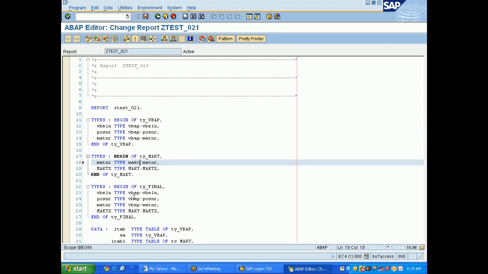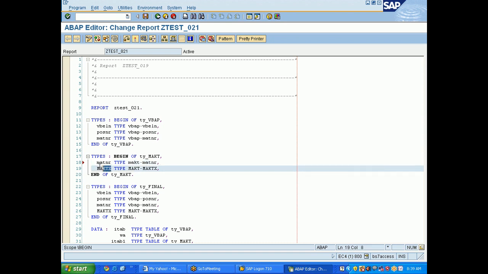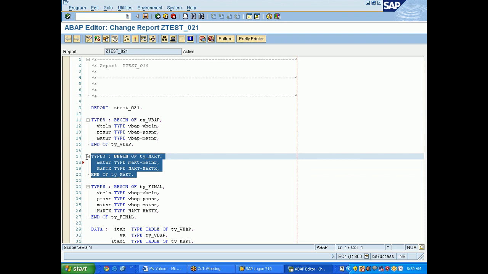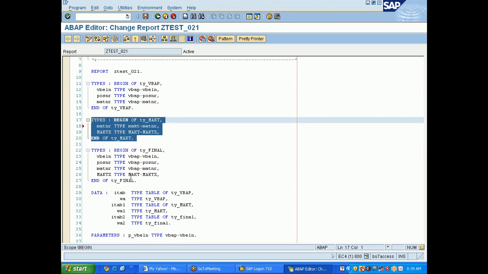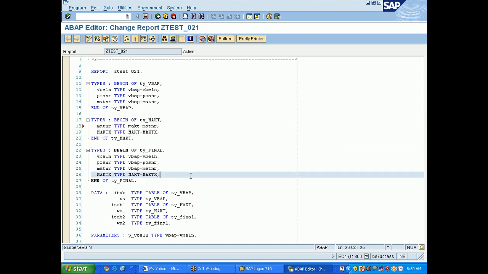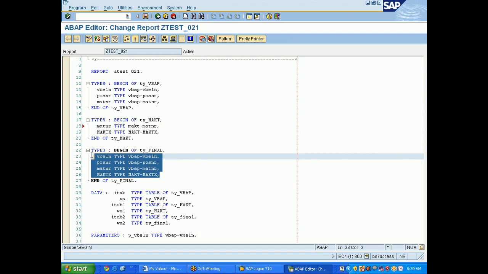It is just taking the reference of the data type and length from this. So this is MATNR. This is MAKTX. So declare the fields whichever required from the second table into another structure. And in the third structure, declare all together the final output in whichever structure format you want.